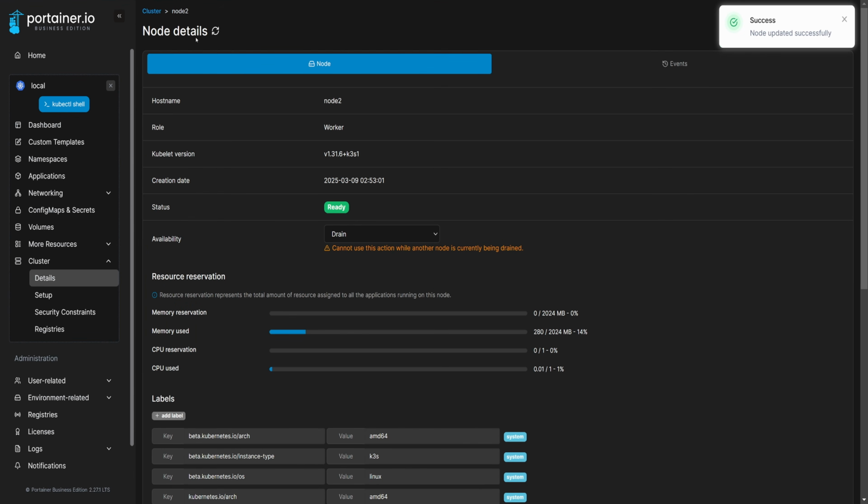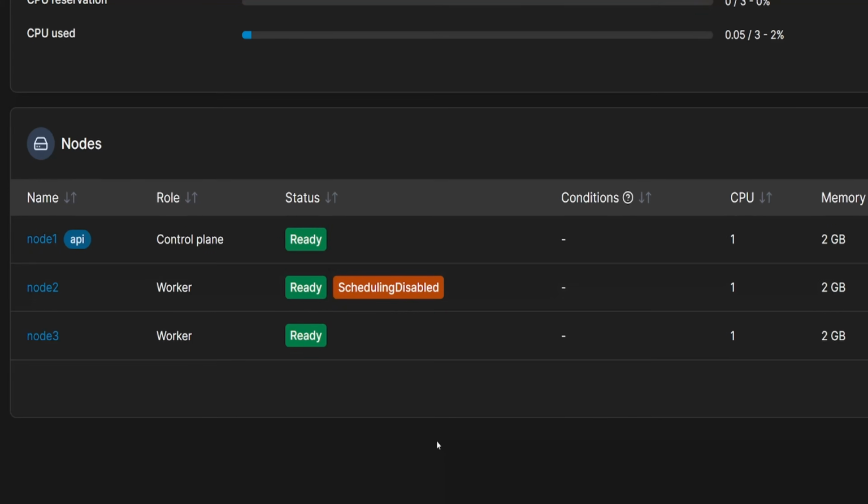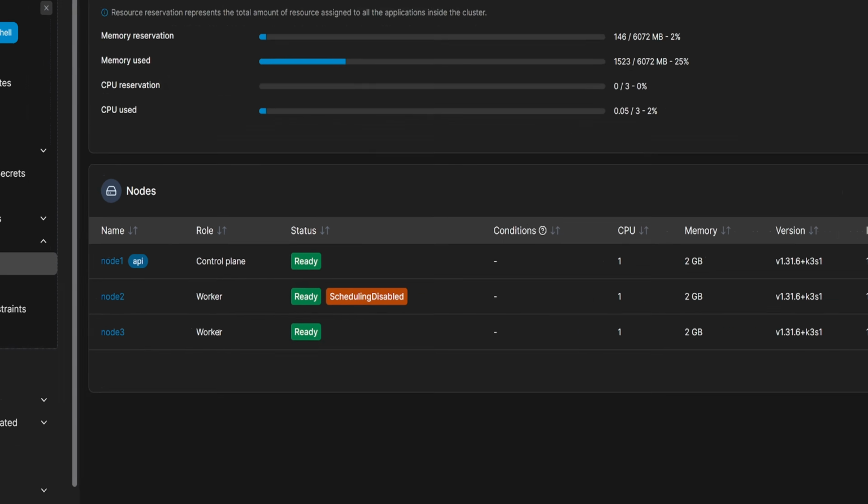Now, if we go back to Details, we can see that Node 2 is still marked as ready, but it's showing Scheduling Disabled. This means Kubernetes won't schedule any pods on this node for now. So let's check what's going on with the pods.